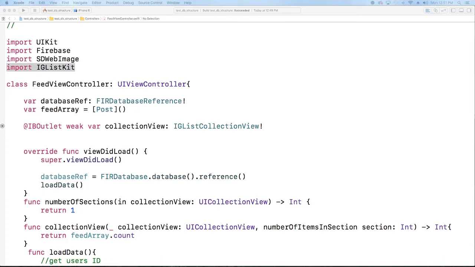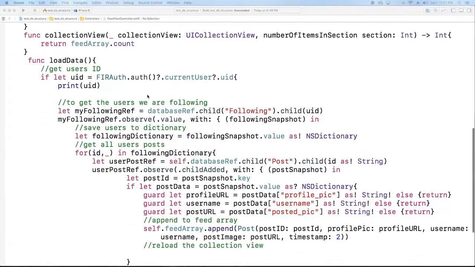Okay, welcome back guys to part 3 of our IGListKit tutorial. We are now in our feed view controller. This is the controller that's on our view in our storyboard, and this is the one that's going to be controlling that view. So in our last video, we updated the model to conform to the diffable for IGListKit.